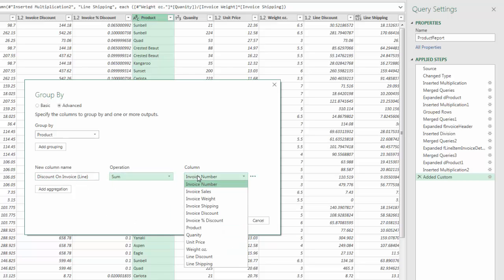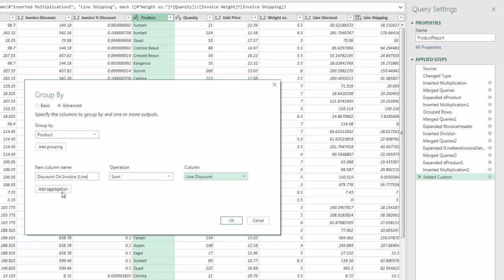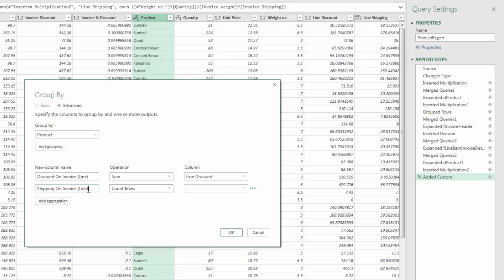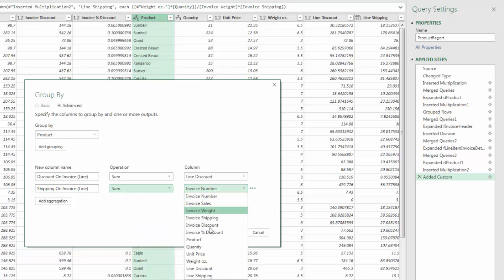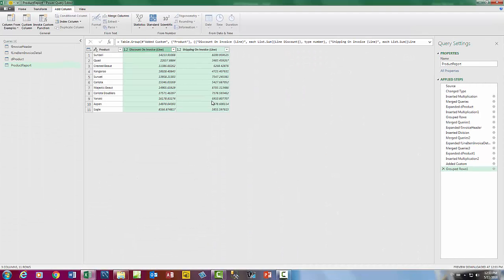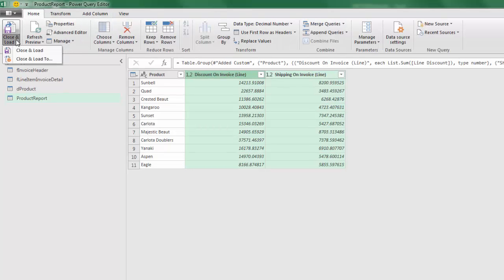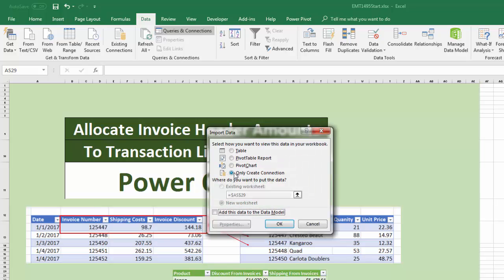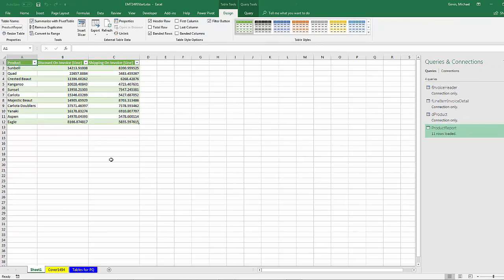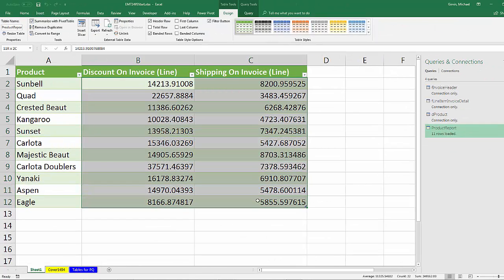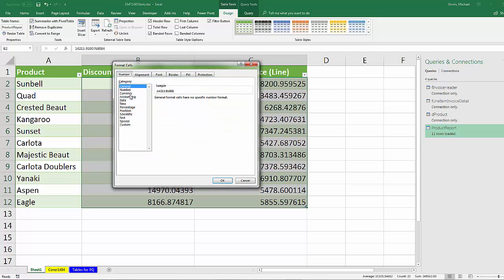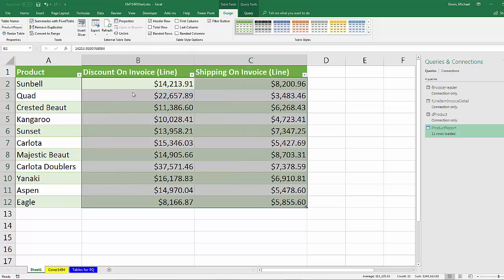We're going to sum. What are we going to sum? Line discount. Add aggregation. Shipping on invoice line. Sum. And we want the very last line, shipping. Click OK. And there's our finished report. There's all the steps we went through to create this report. Come up to Home, Close and Load dropdown, Close and Load to. I'm going to drop this as a table on a new sheet. Click OK. Highlight the cells. Control 1, number, currency, and enter.